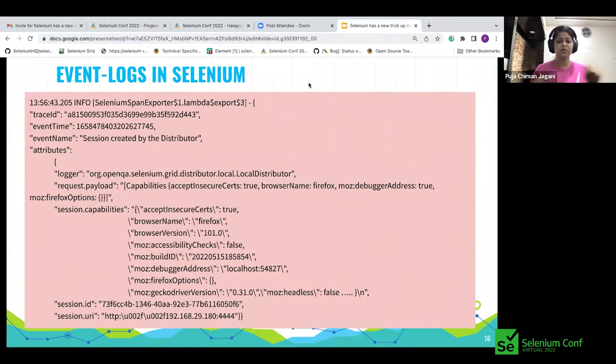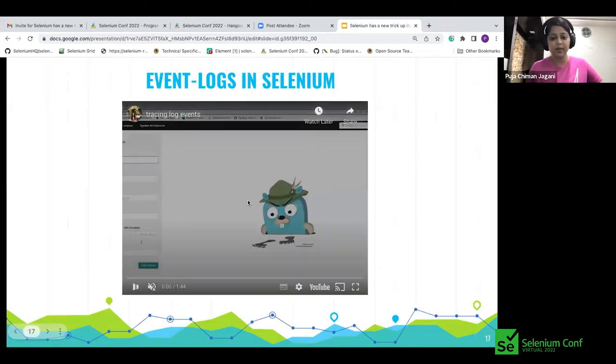If something goes wrong for a session, all the information is in one place. That is the power of event logs. Let's have a quick look.